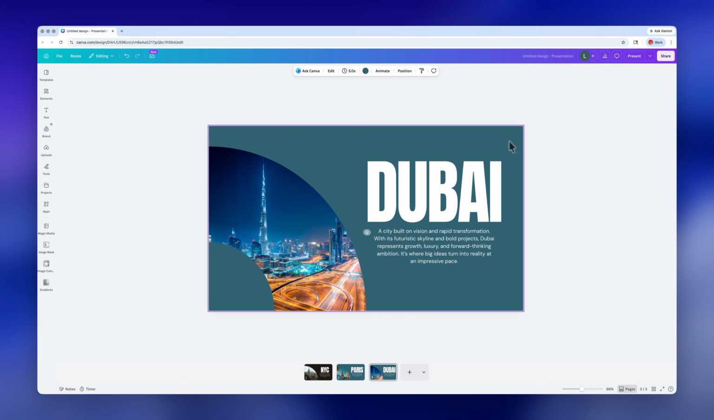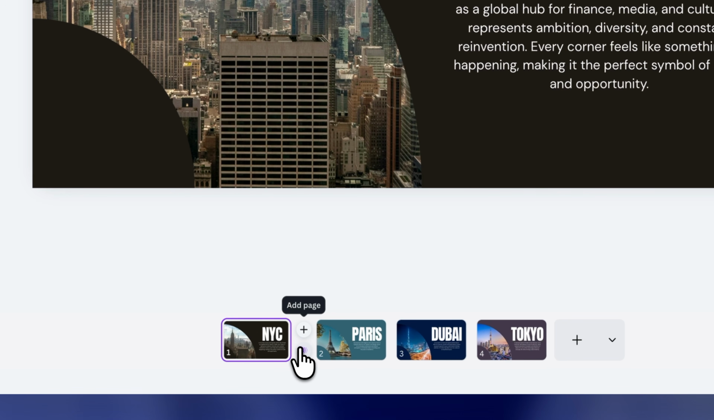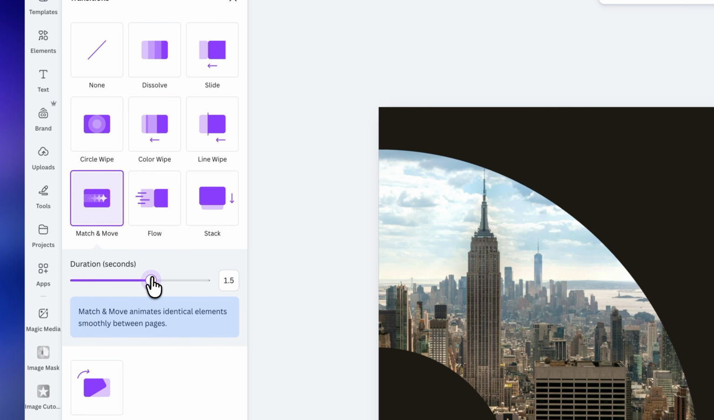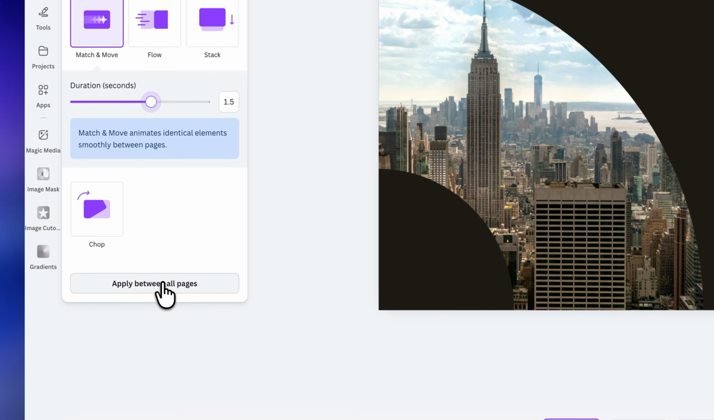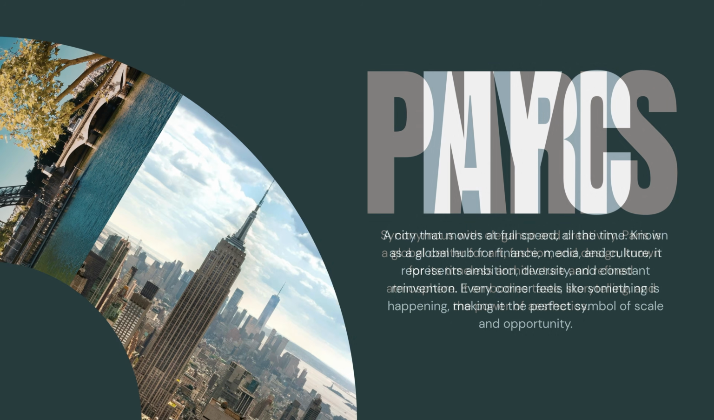And once you have your 4 slides done, hover your mouse between 2 pages to add a transition, click on match and move, let's change the duration, and click on apply between all pages, and you're done. That's how easy you can create this presentation using Canva.